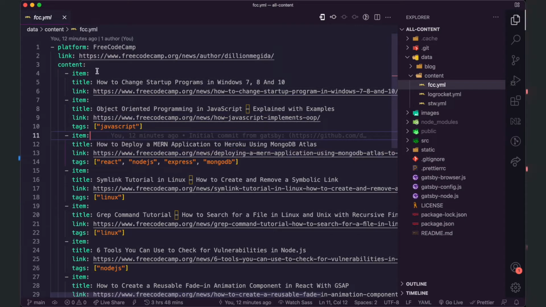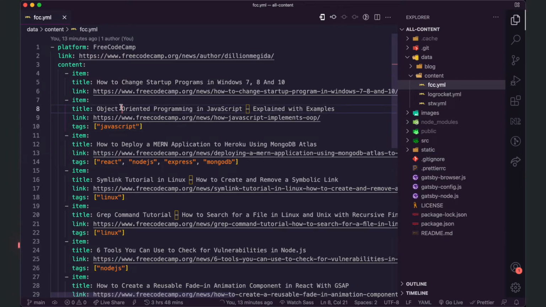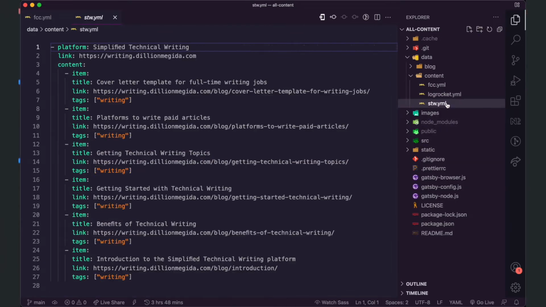The structure is like this: the platform property, which holds the name of the platform; the link property, which holds the link to your profile page. If this page doesn't exist, you can pass null to this property. The content property, which is an array that holds all your content, and each content is an item. And each item has 3 properties: the title property, the link to the content, and a tags array. The tag filters, as we saw earlier, use this array for filtering your content. The same thing goes for LogRocket and the writing platform.